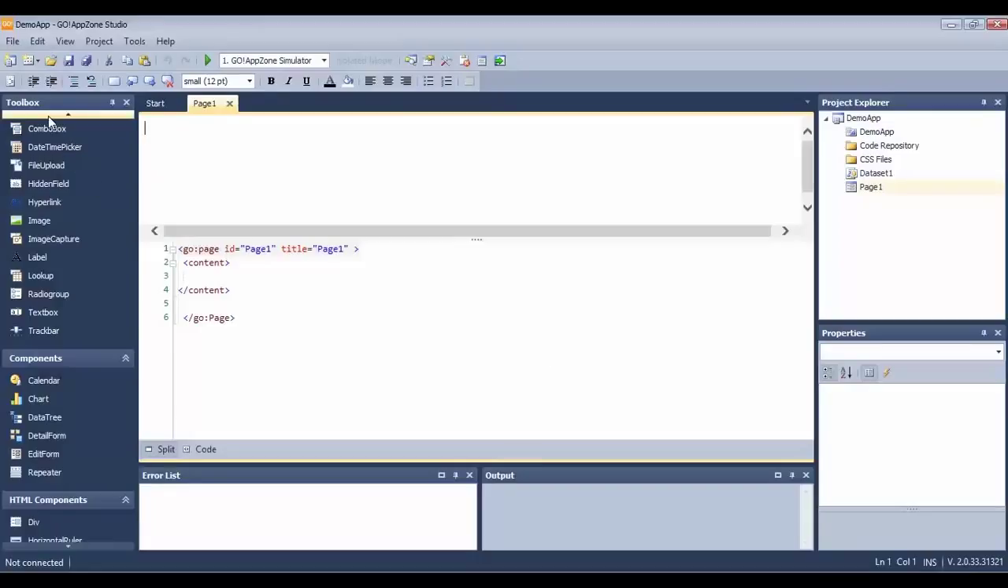The toolbox on the left provides you with access to all of the components you need to build your Go apps. You simply drag and drop these components into the page in order to build them. The Project Explorer provides you with quick access to your project settings, to your data and data methods, and to the individual pages within your app. So far, we've only got a single page in this example. You can also add your own custom CSS files and your own code libraries.